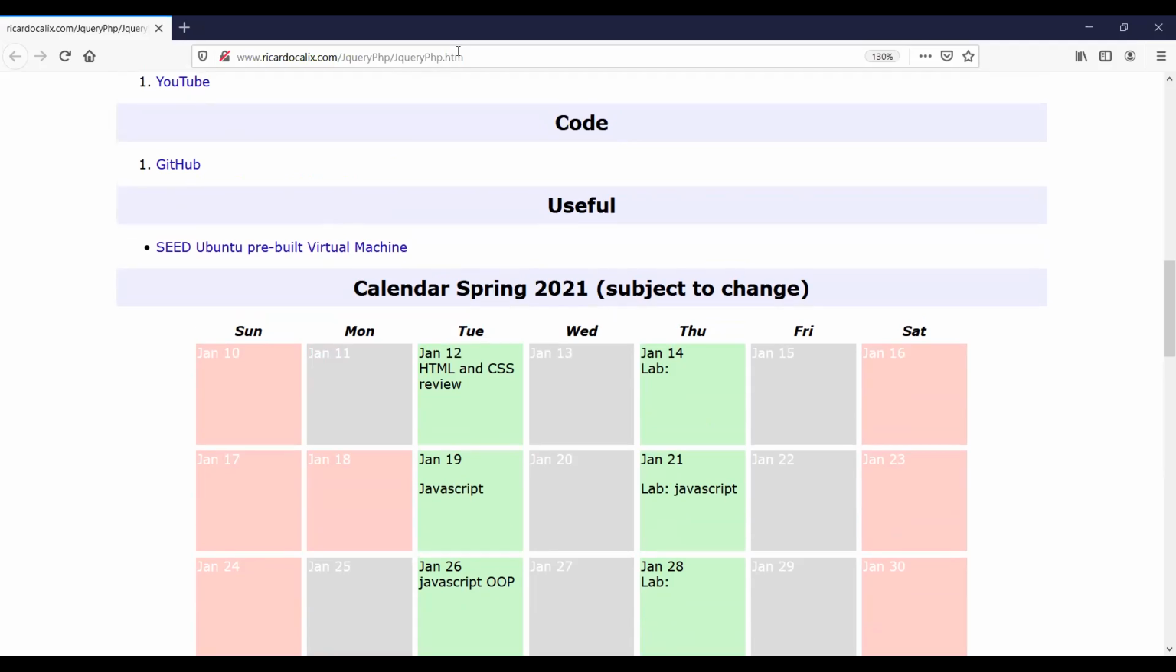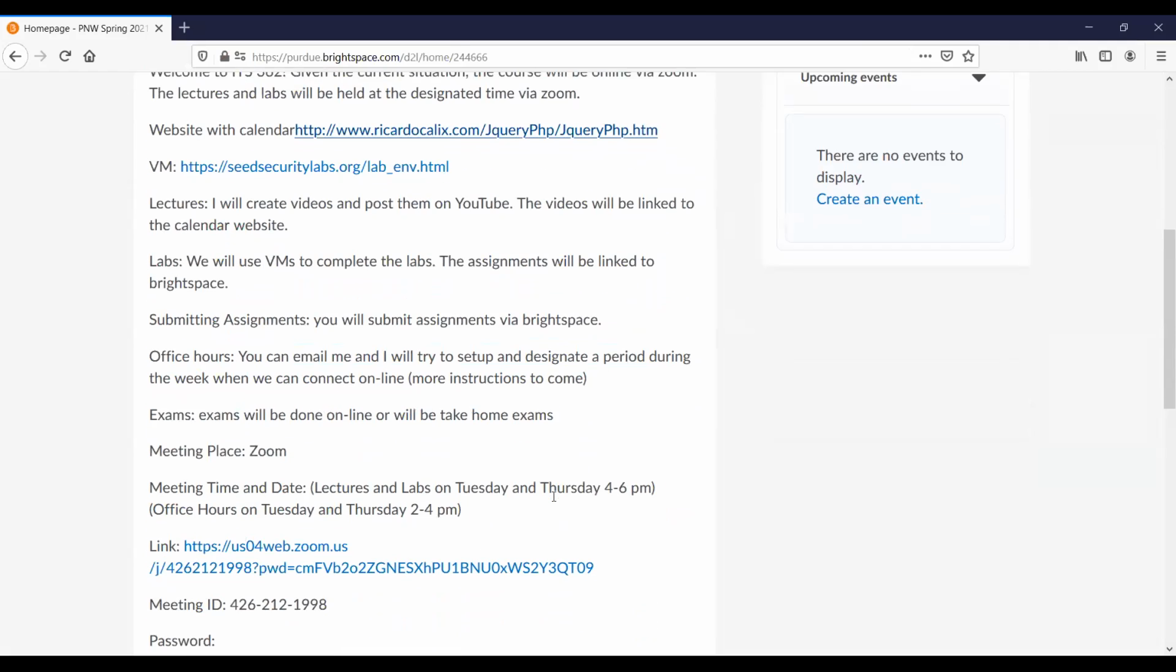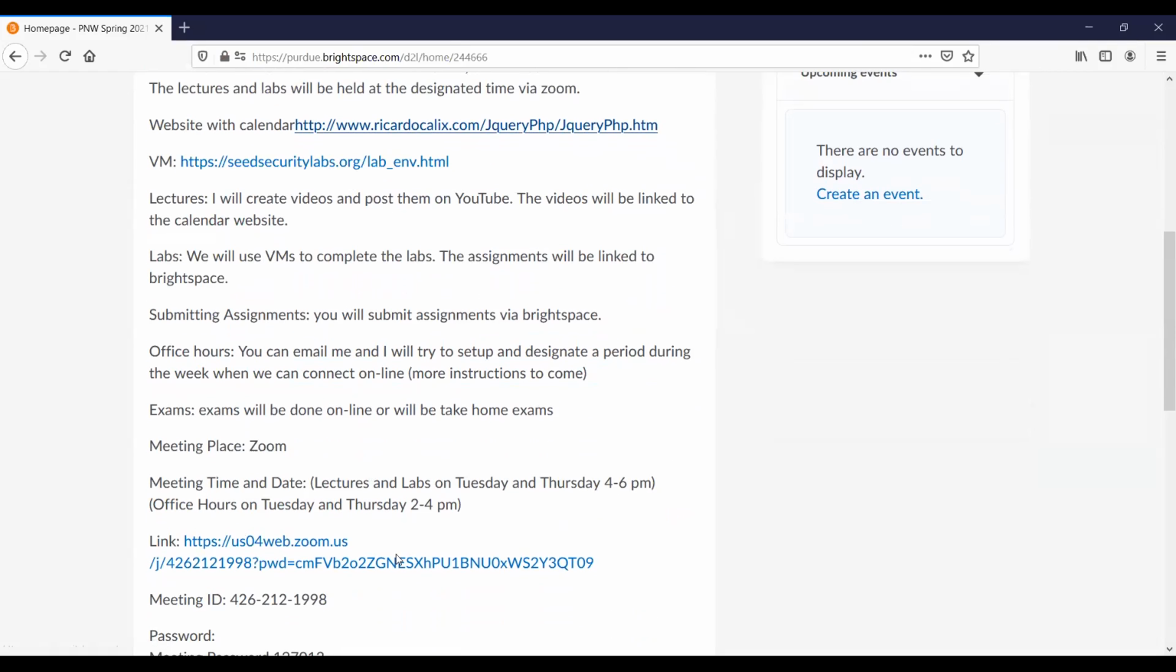Okay, so let's go back to Brightspace. So as I said, I'll be using either one of these. There's a few other links that you can just follow. There's VMs. If we need VMs, you can get one VM from this link. But I'll probably provide a couple more links to other VMs.